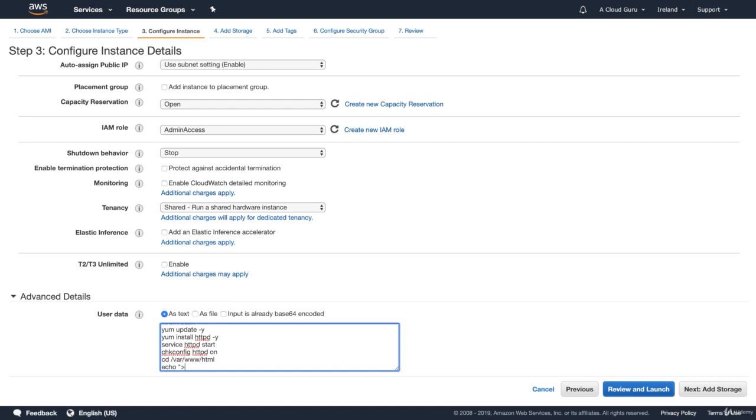So we'll put in here echo, HTML, and then we're going to do a header, and we'll just say, hello Cloud Gurus, welcome to my web page, something like that. And then we're going to end our header, end our HTML, and then I'm going to close that out. So it's going to echo that, and we want it to write to an index.html file. That will create an index.html file with the hello Cloud Gurus, welcome to my web page.